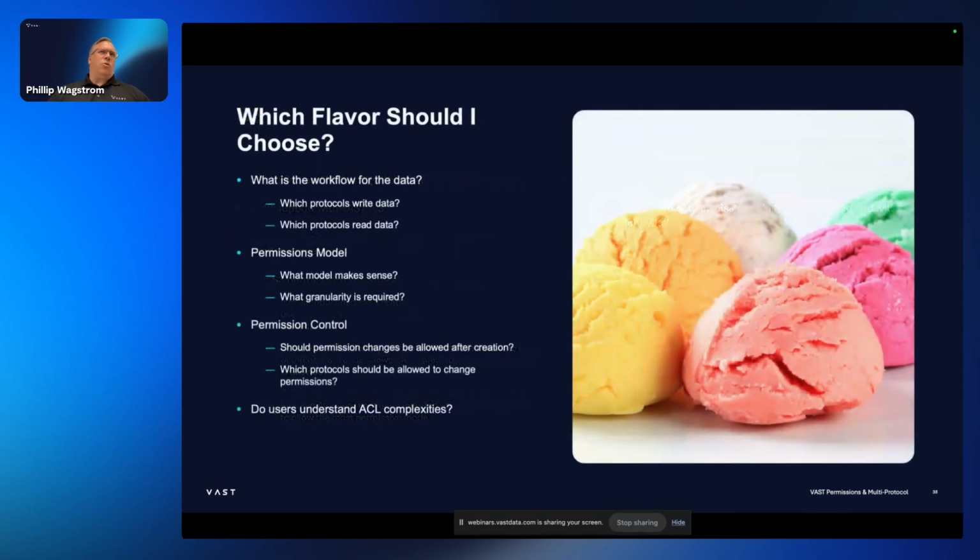Now, when you're creating your views or your view policies, people ask, what flavor do I want to choose? Going forward in the future, do I need to make a bunch of considerations for multi-protocol from the get-go? That sounds really complex, and it's not. In most cases when you start out, look at how you're going to be accessing your data. Which protocols are primarily doing the writing of the data, which protocols are doing the reading, where do you as an administrator want to manage permissions, and which model makes sense.